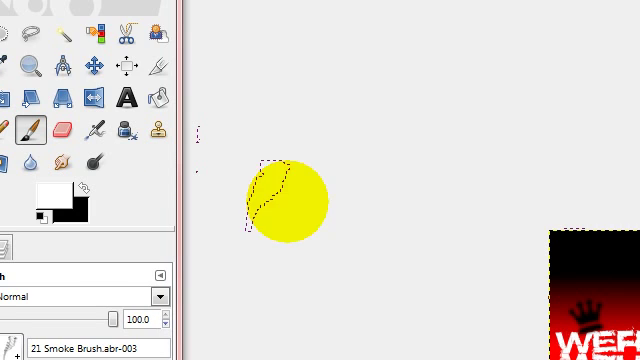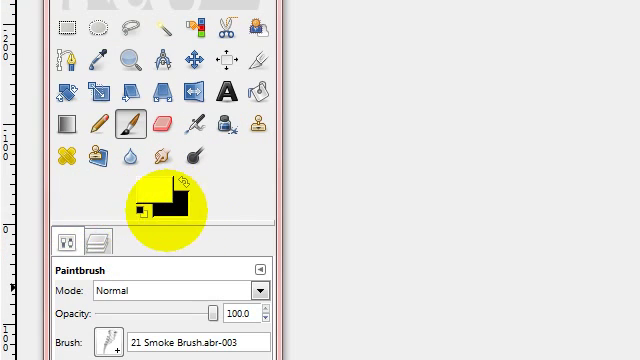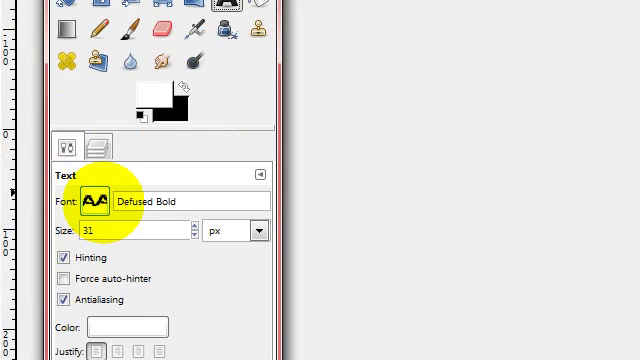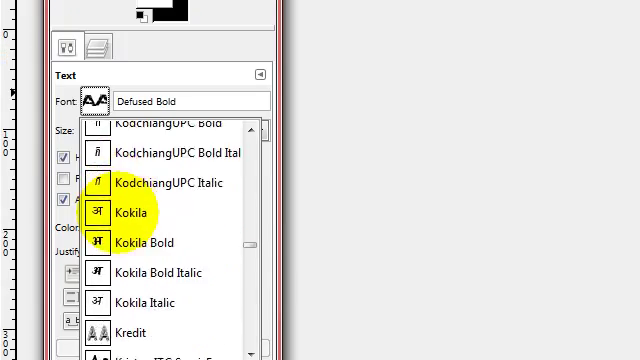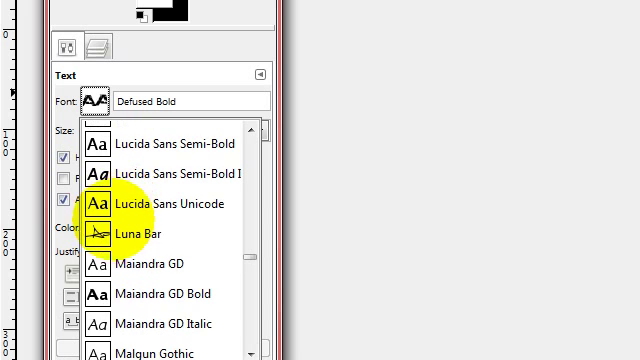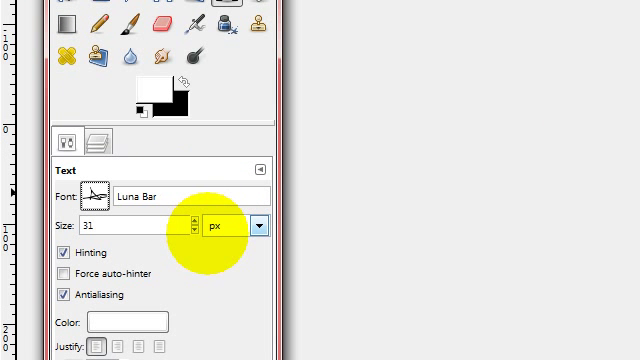Now we have to add the words to it. So go to your text tool, go down to the font Luna Bar, which can also be downloaded off dafont.com. Size 24. It's about good for me.